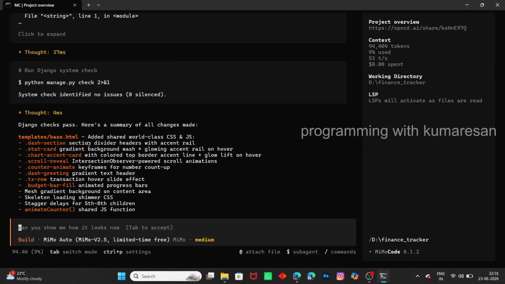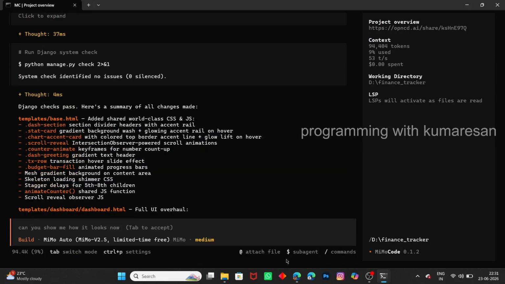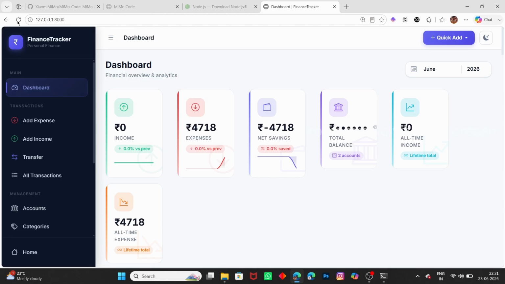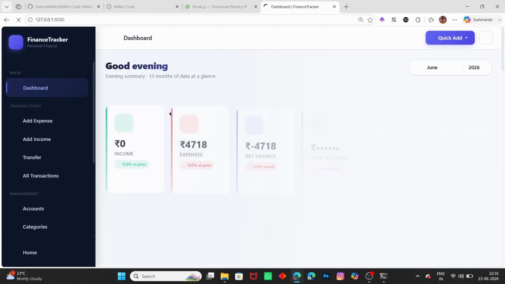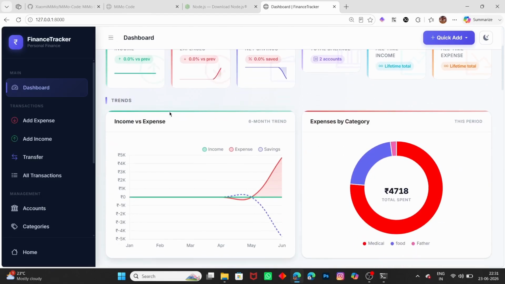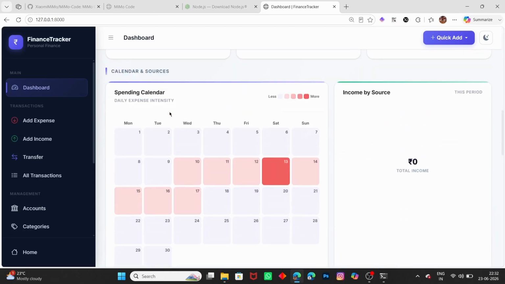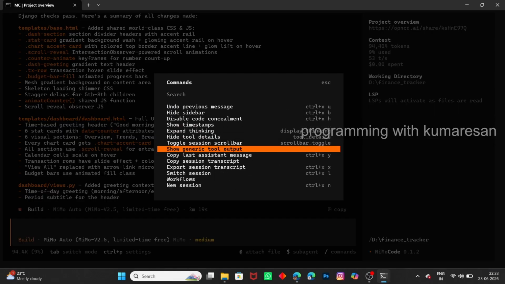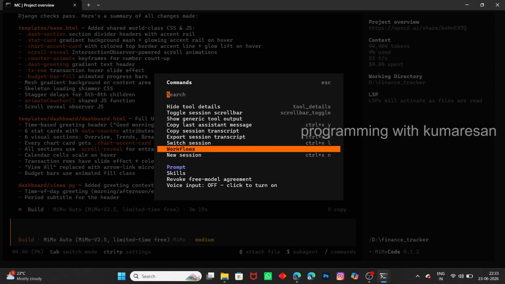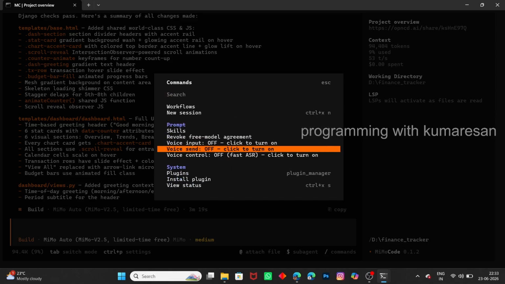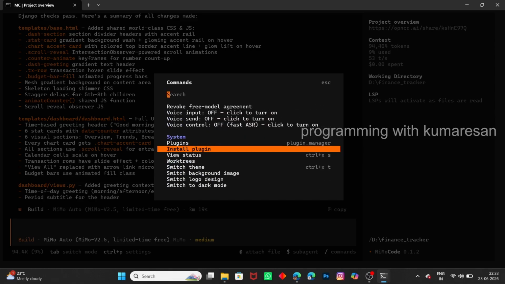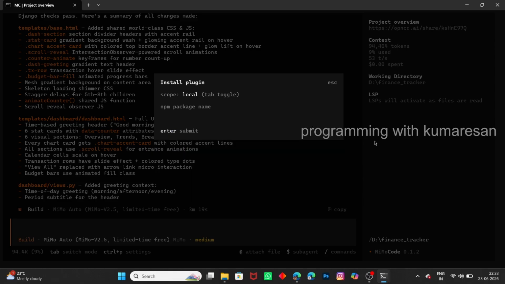Here you can see we asked for dashboard changes. Now the dashboard looks good. Earlier it was messy, but now it looks fine. So yeah, this is all about MiMo Code. If you want to explore the other features, you can see there are many features similar to OpenCode. You can export the session. You can also add skills, install packages, and switch the theme. If you want to install any packages, you can just type your npm package over here. So yeah, this is all about MiMo Code, and I will continue in the next one.